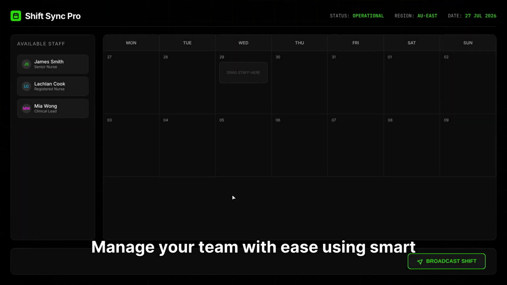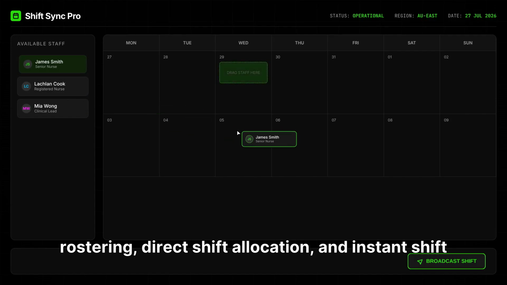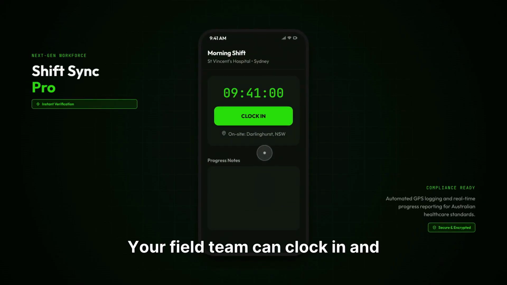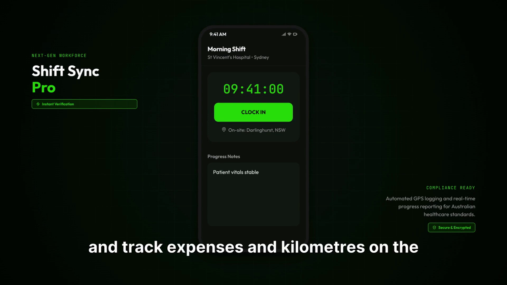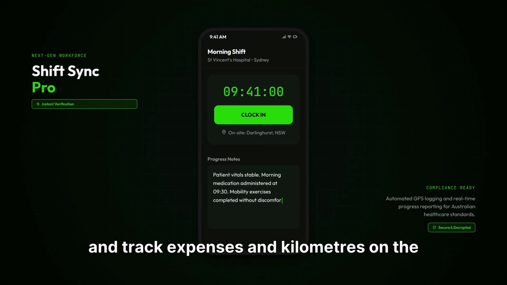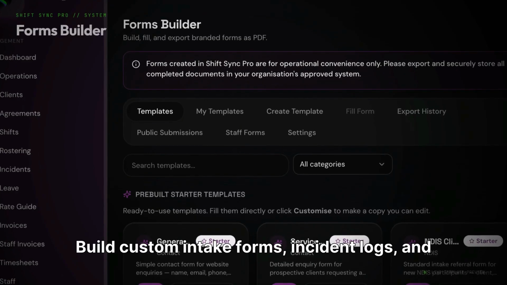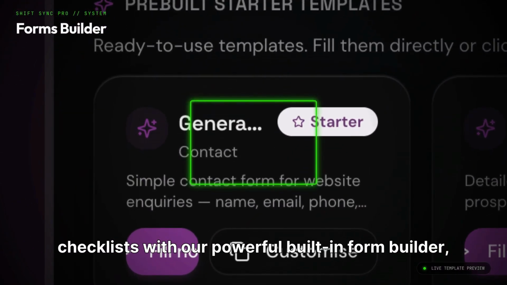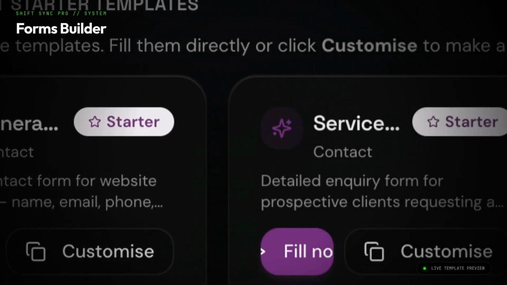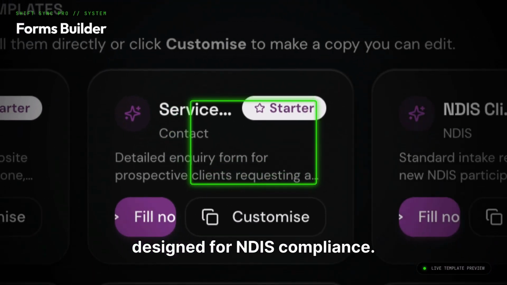Manage your team with ease using smart rostering, direct shift allocation, and instant shift broadcast to your staff. Your field team can clock in and out with GPS verification, record progress notes, and track expenses and kilometers on the go. Build custom intake forms, incident logs, and checklists with our powerful built-in form builder designed for NDIS compliance.